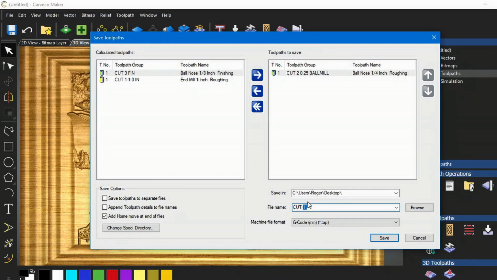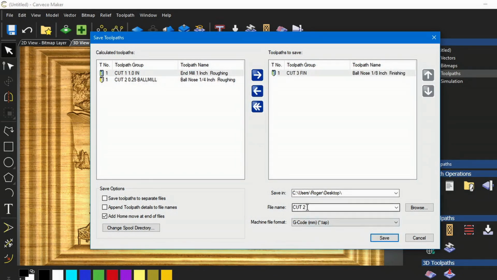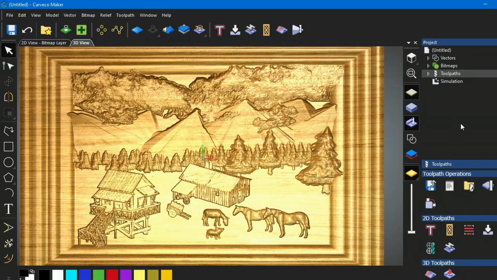cut 2, save, over, cut 3. Like I say, you can abbreviate this to whatever you wish. That's a big one. That'll take some time. Okay, so there you are. All done.